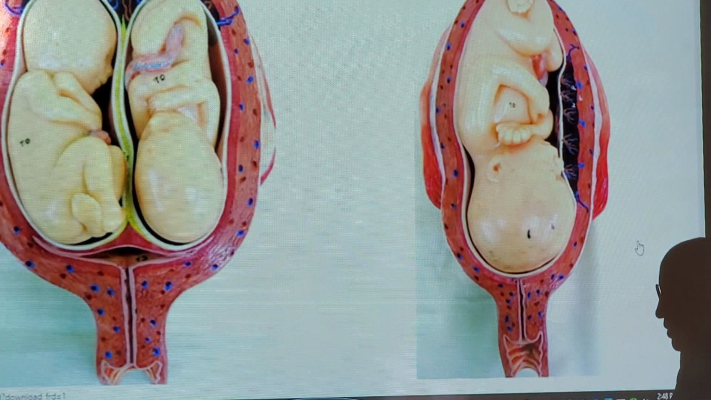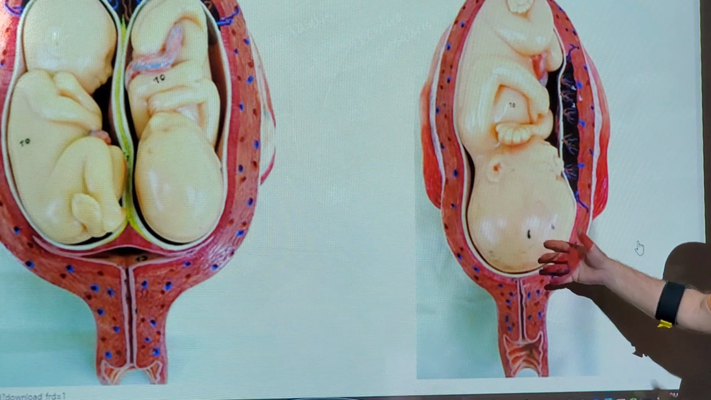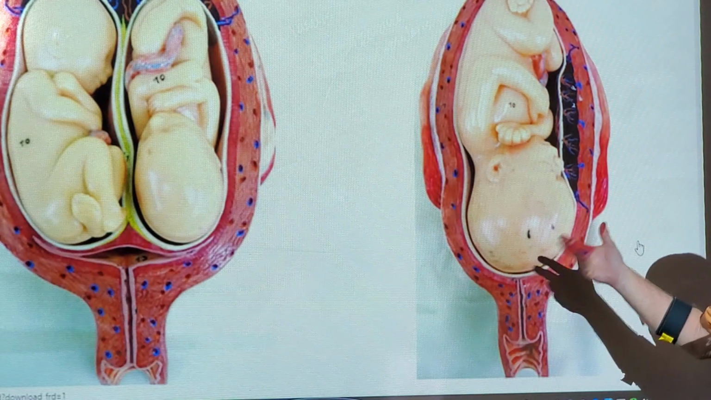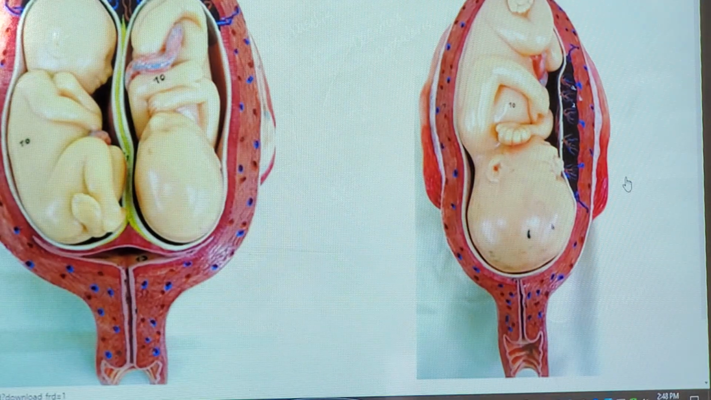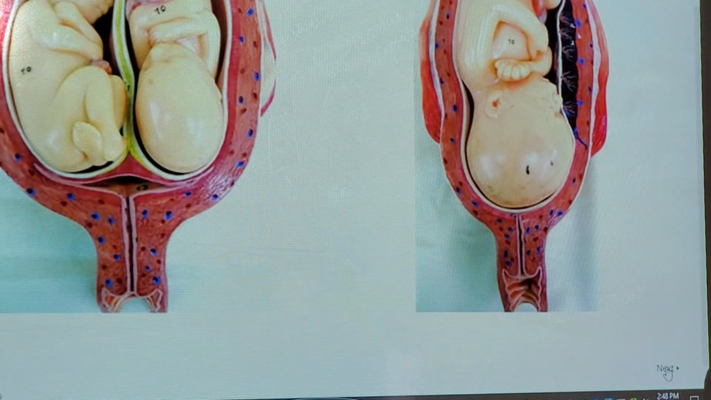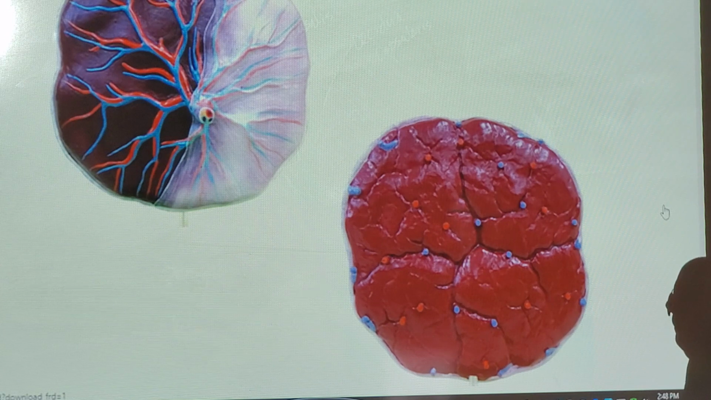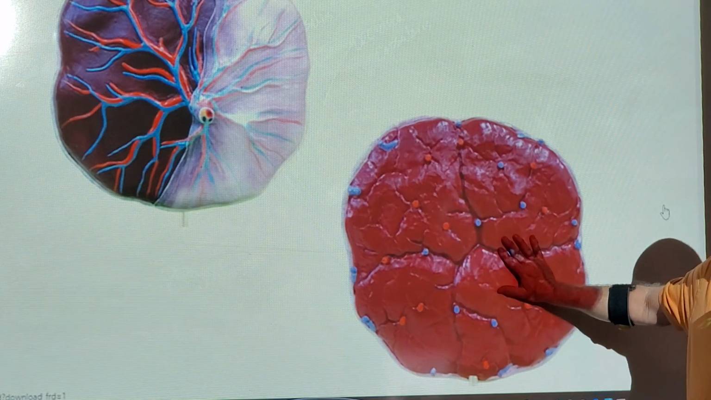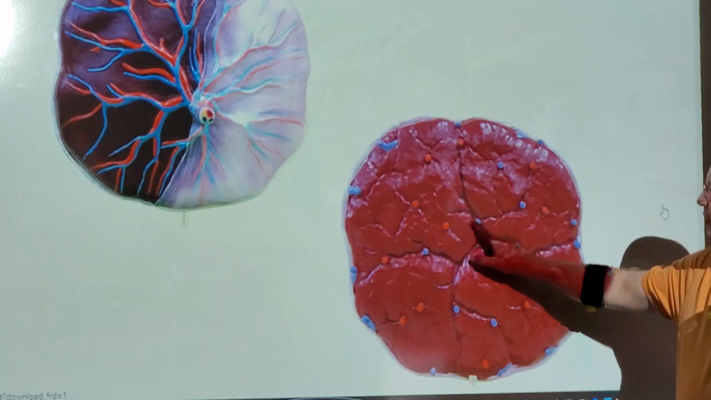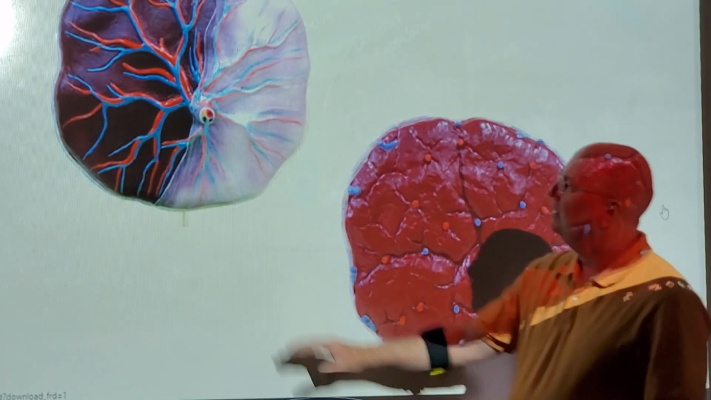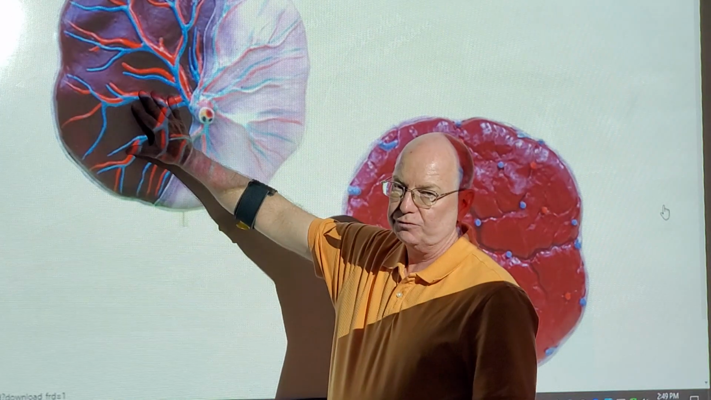They make an incision through the abdominal wall and into the wall of the uterus, pull the baby out, and all the afterbirth, the amnion, and all those membranes. So this is what the placenta would look like. This is the maternal surface. It's attached to the wall of the uterus, and you can see all the arteries and veins. This is the fetal surface.